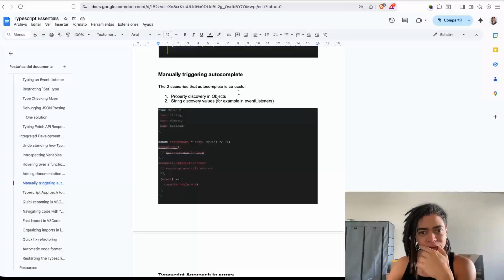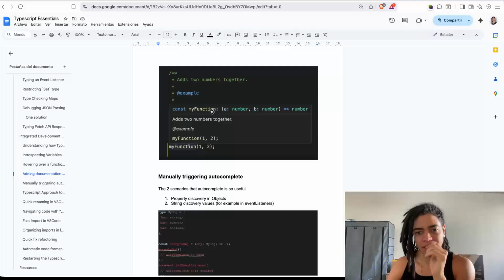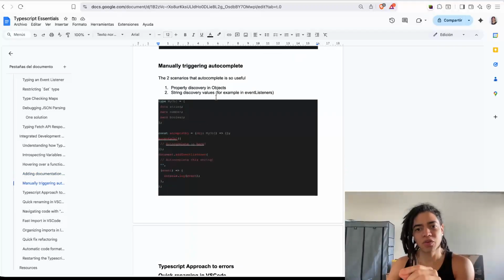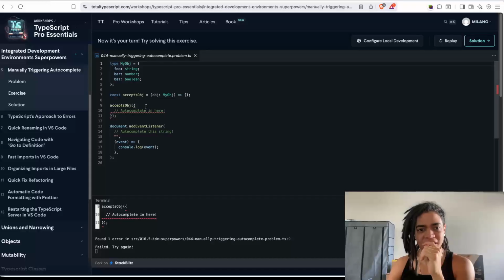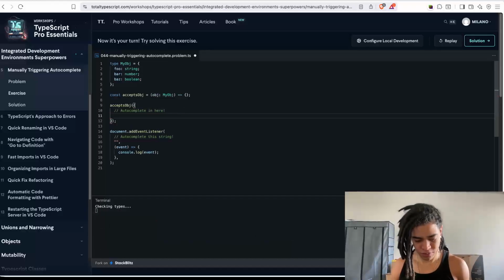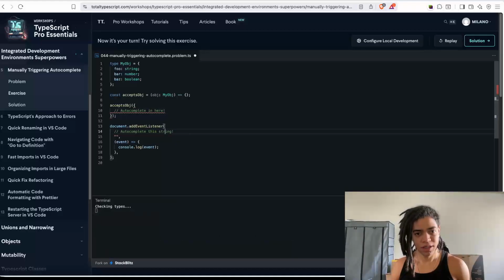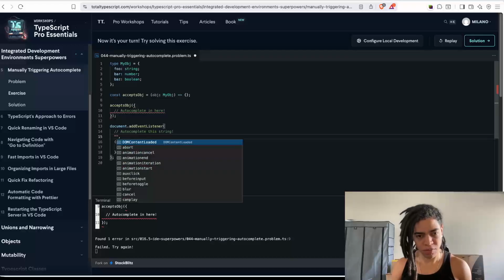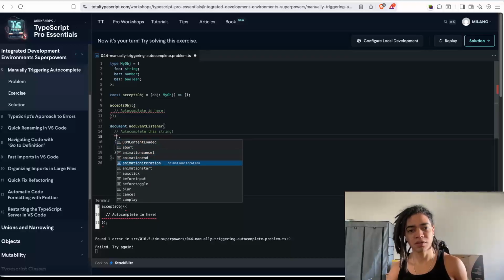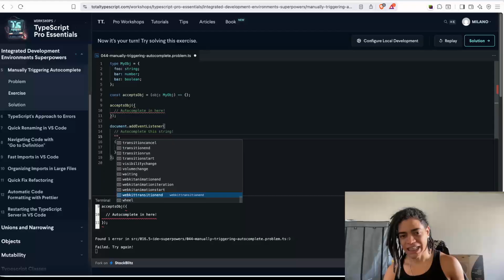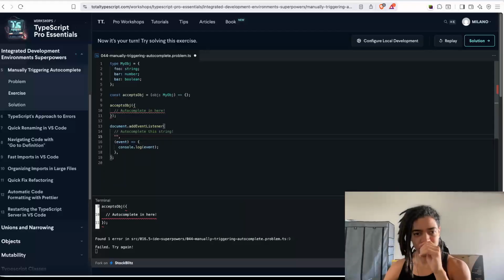Yeah, this is manually triggering autocomplete. So why is this useful? For property discovery on objects and for string discovery on values, for example on an event. In order to trigger that, you do this command I, and you can see the properties here, right? Or you can do it on top of a string and see all the possible options for that event. Holy moly.